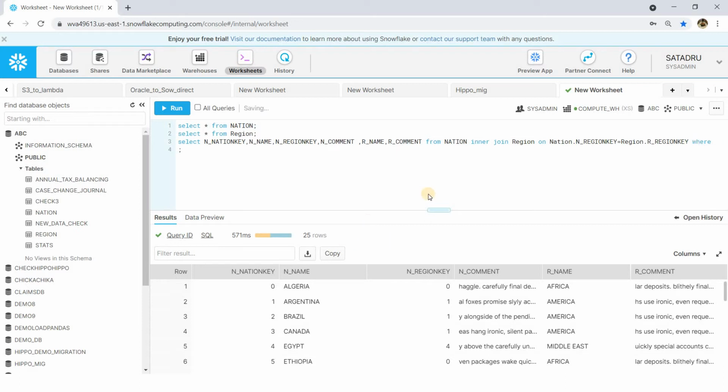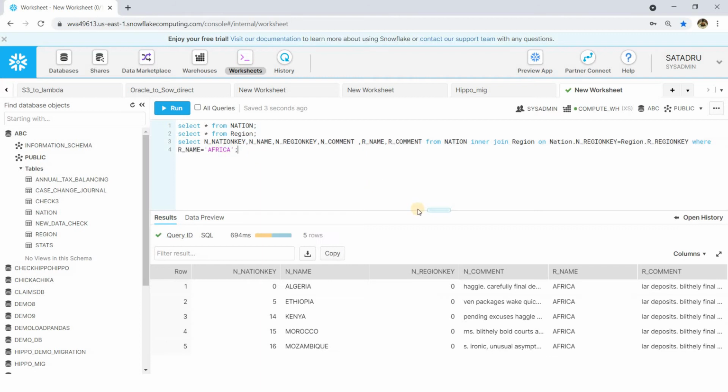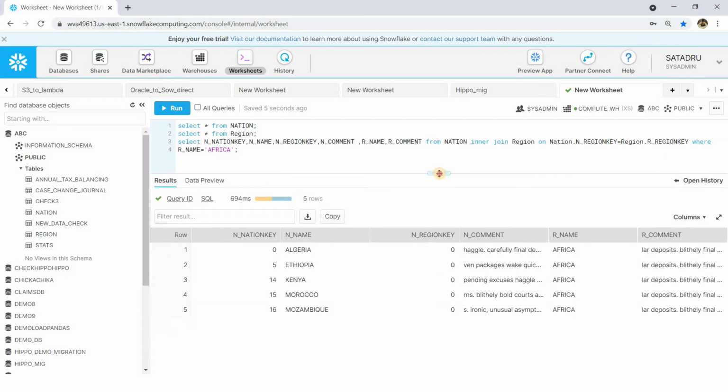Now suppose we want to apply one filter condition where, let me go to the next line, R underscore name equal to Africa. So let me take only those data points which belong to the region Africa. Okay, now you see these are the only 5 records belonging to region Africa. So we have joined 2 tables and we have taken only data belonging to Africa, right?